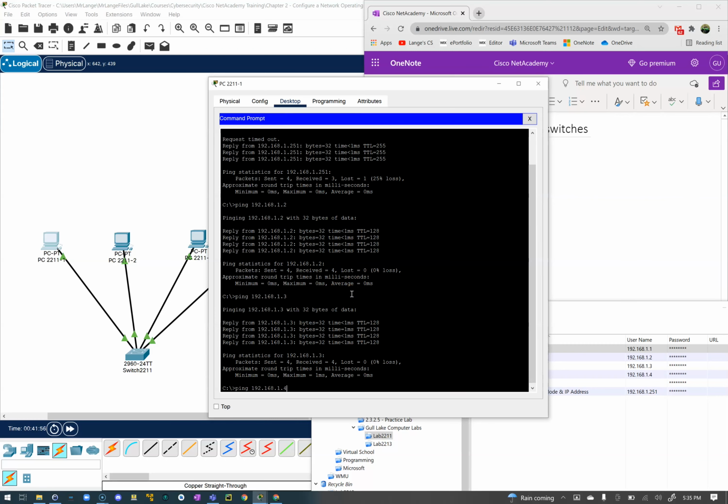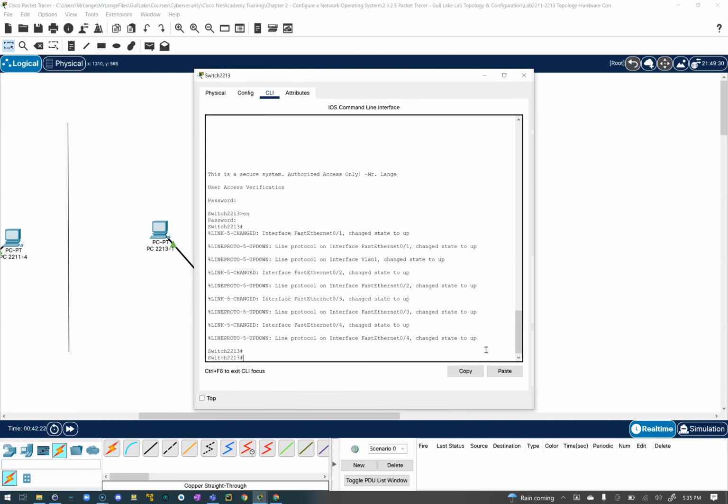Again, as an IT professional, one of the things you want to do if something's not working right is first of all see if your hardware devices, your end devices and intermediary devices are on the network, and try to ping them. All right, and so let's go ahead and go over to my Lab 2213, and I'm going to go into my switch command line interface, and I'm going to press my enter key a couple times. I'm in my privileged exec mode.